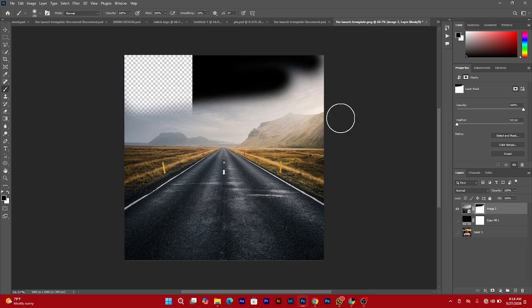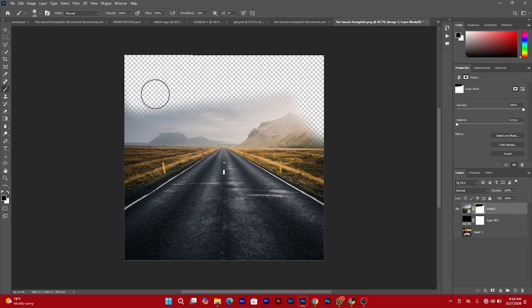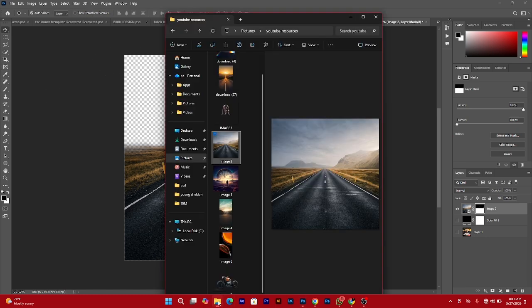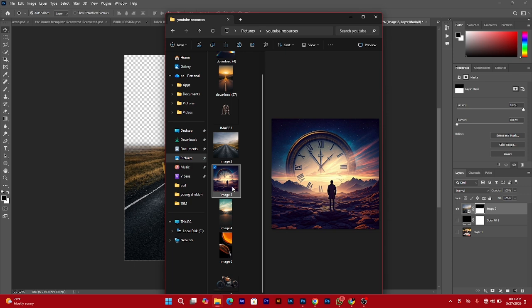Let's turn this black out so we know what we're doing. Start brushing like this. Start brushing, reduce, then you brush like this. Are you seeing what we have? Okay, if we're done with this part, the next thing we need to do is come over to this.